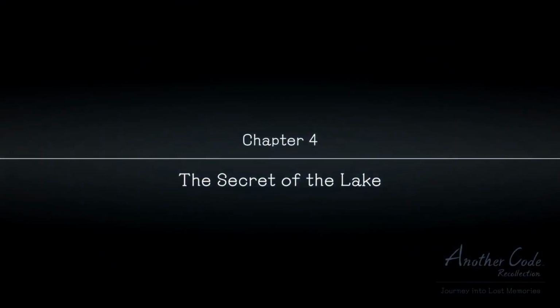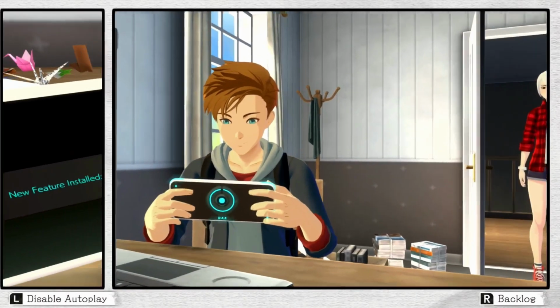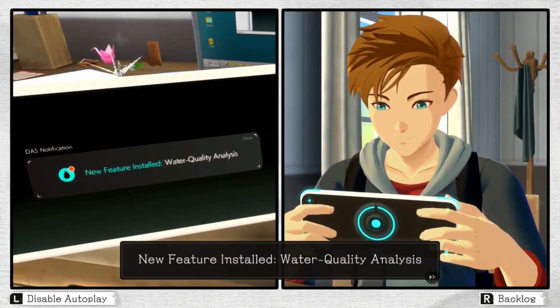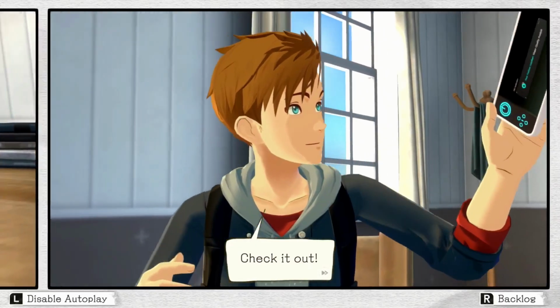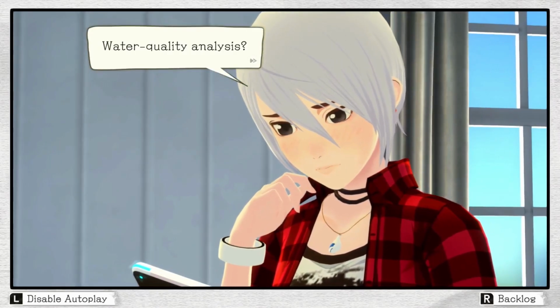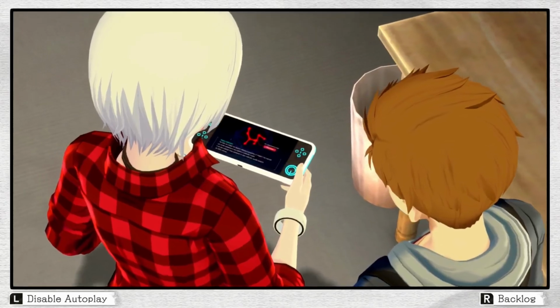What, is there like actually a Loch Ness monster in there or something? What's wrong? You interrupted me and my dad, or me and my aunt actually. Check it out. Oh, hey. Whoa, what's this? That's the DAS, Ashley. Oh, you're talking about the water quality analysis? Oh, you're talking about that, okay. I guess it picked up a new feature. Oh, I didn't know I was making that.